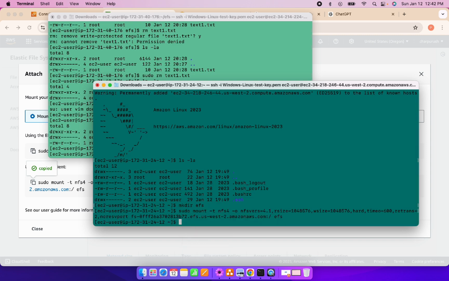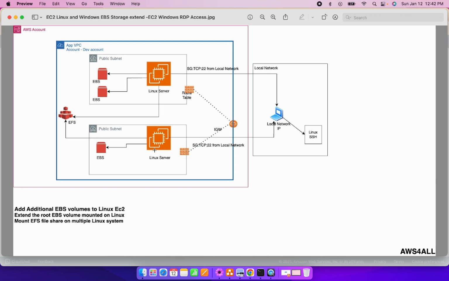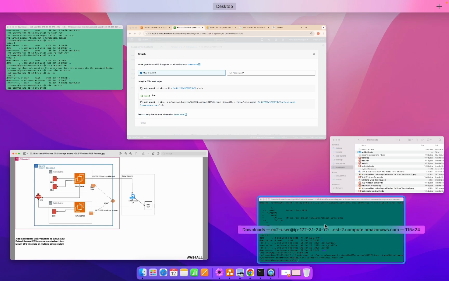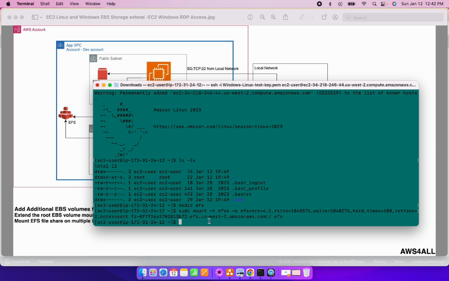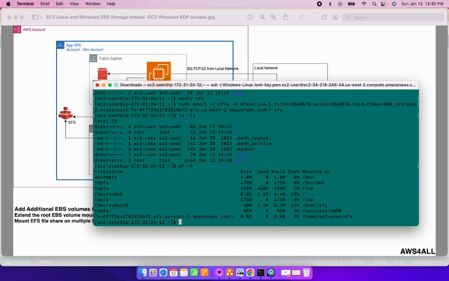Okay, so currently I have mounted the same EFS on the new Linux server. Earlier we created one file on this EFS. Let's see if we are able to see that file again. So ls -la EFS. Before that, we can check our EFS mount happened properly or not. df -h. We can see the EFS mounts at the end, and it's at /home/ec2-user/EFS.